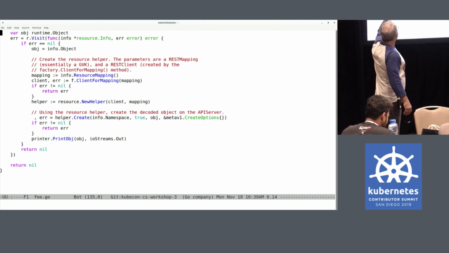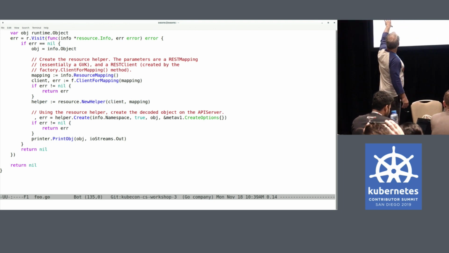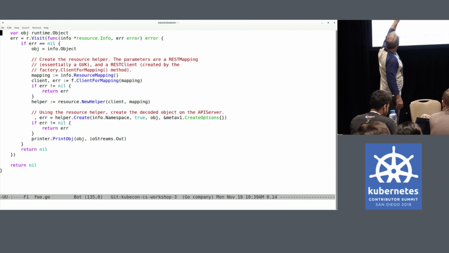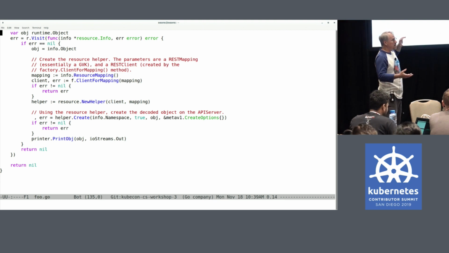So you're going to iterate. This is a very, very common pattern. You're going to iterate through, and you're going to receive or visit on infos. So this info has an object in it, which is the actual object that got decoded. And as I mentioned before, it's a runtime object.